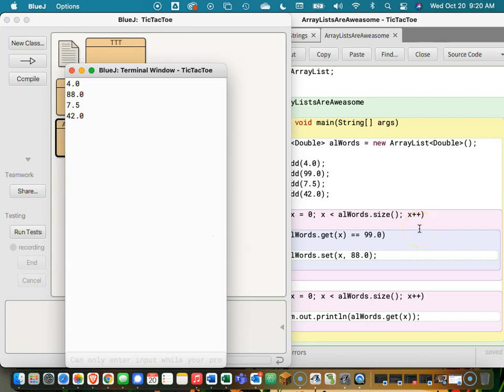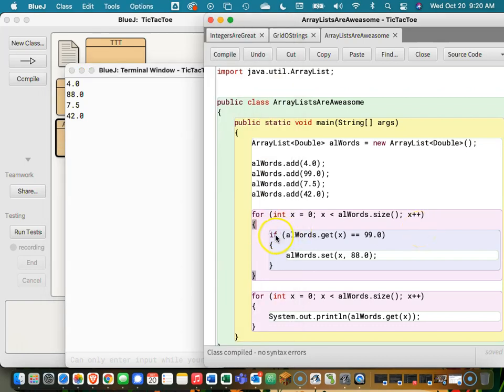There. So what this code just did is said, okay, let's look for 99. So I have a loop that goes through my array list. If we get the xth thing from the array list and it turns out to be 99, then basically we're going to set the xth thing to be 88. So this is replacing a 99 with an 88. Make sense?